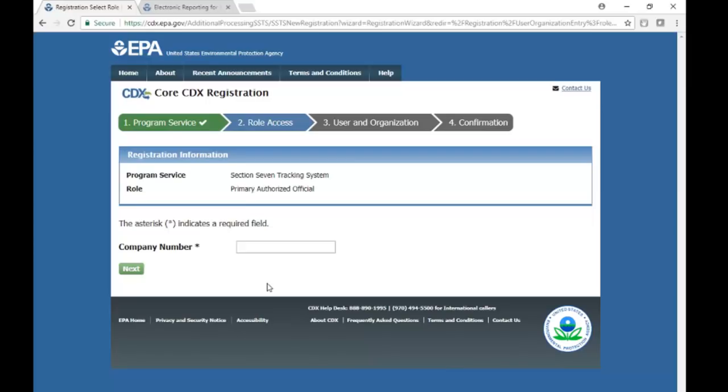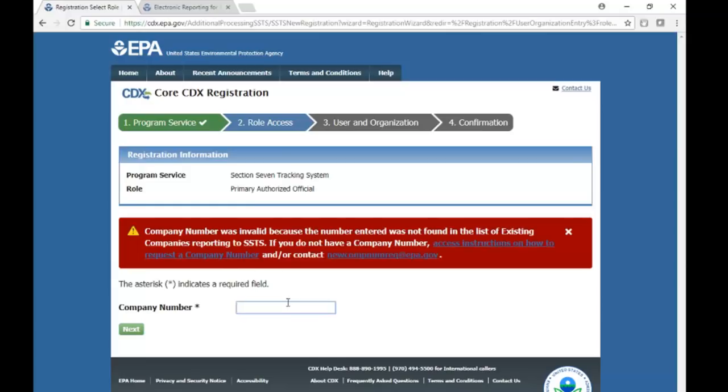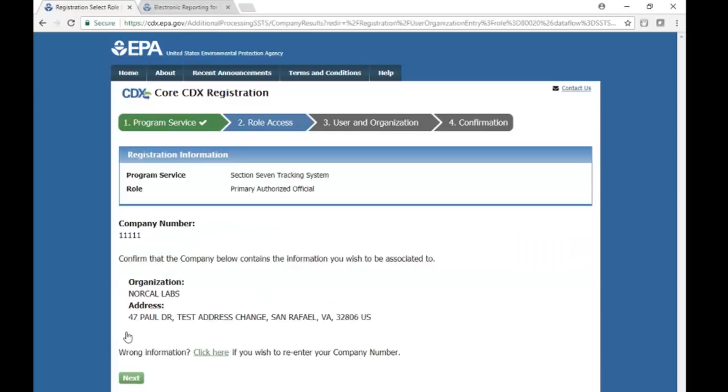If your company number includes any leading zeros, the system will not recognize the number. You must remove the leading zero. For example, if my company number is 011111 and I click Next, I will get an error message. However, if I remove that leading zero and just enter 11111, the system will properly recognize my company number.